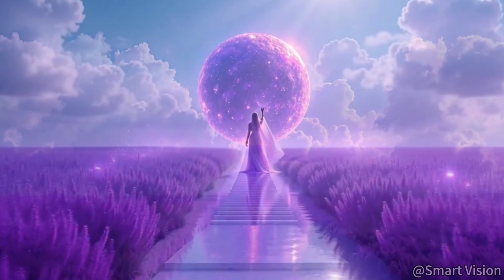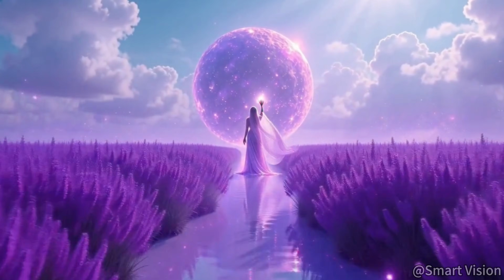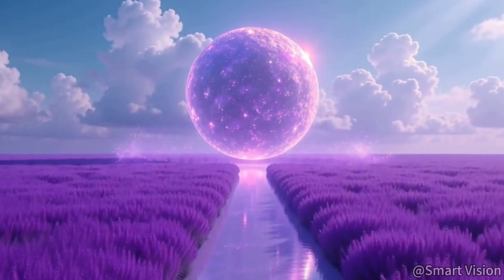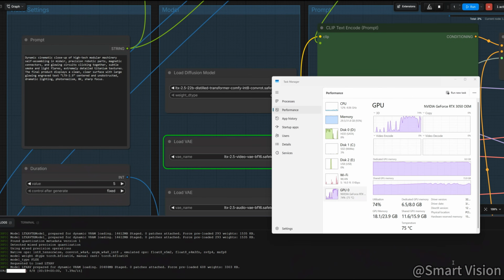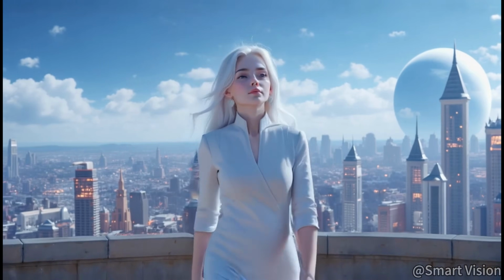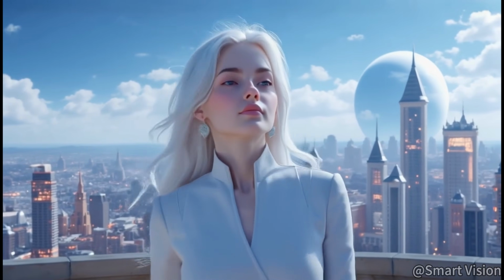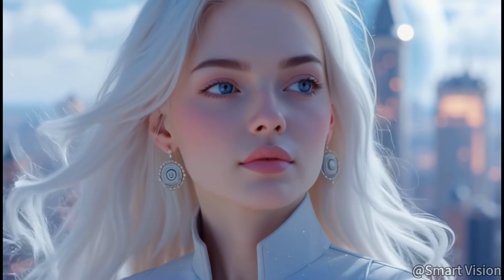But the real question is, is it actually good enough for real video production, and can an ordinary GPU run it? I'll even test it on an old 8GB GPU, and at the end, put it head-to-head with MiniMax H3. So, which one is actually the better local AI video model?